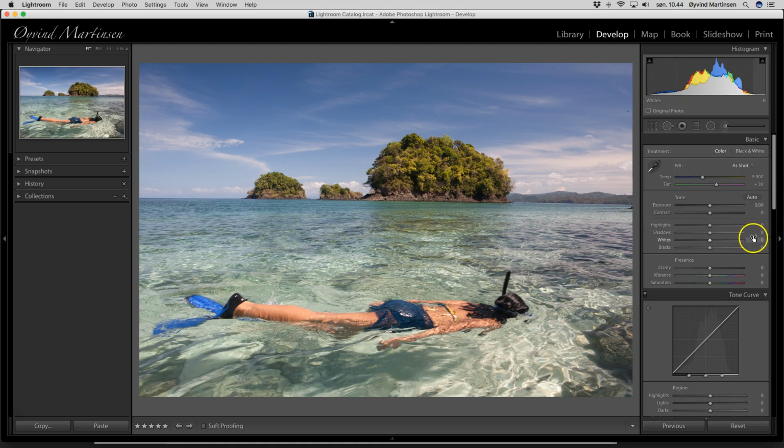So let's go to work. So you can see the settings. It was ISO 320. I used my 24 to 70 millimeter zoom at 27 millimeter. I use f16 because I want the depth of field from here to the islands here.